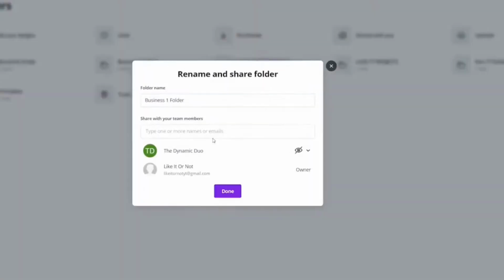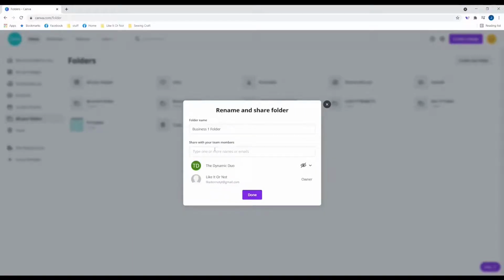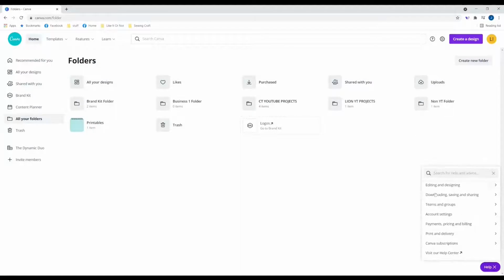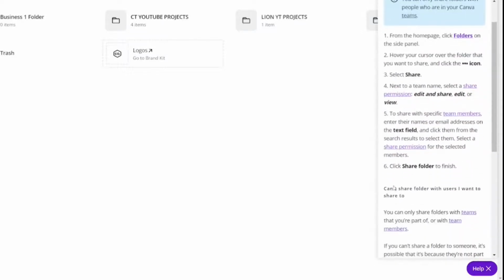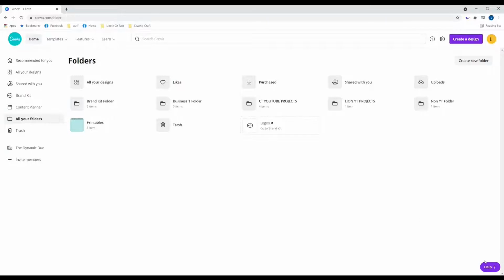But you can share a folder with a team member if you have a team. Don't ask me to explain team because I'm really not familiar with them. But if you search team here in the help bar, let's see, team, create teams, team apps, joining teams. There's a whole bunch of different options. Sharing folders with team and team members. That should give you all the information you need to know. It's not what you know, it's how to find it.